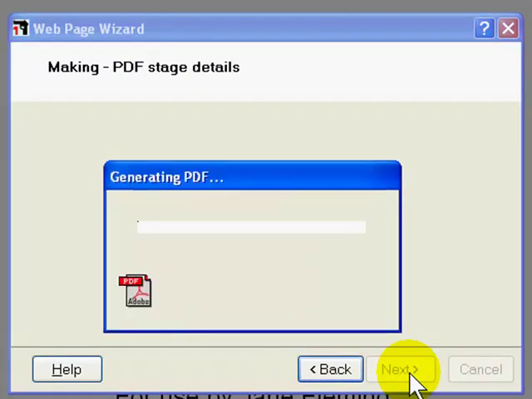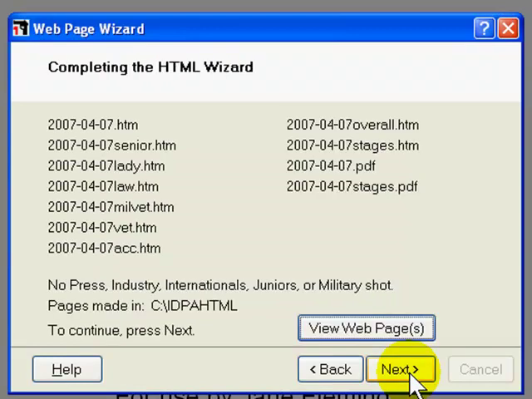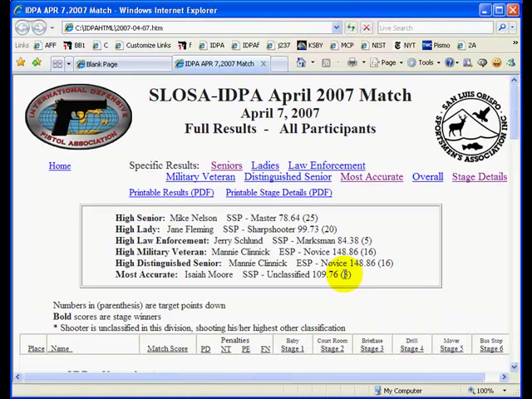The wizard turns away. I specified to create results for all categories, but the wizard will notice that this match has no shooters in press, industry, international, junior, or military, and it won't create blank pages for them. When the wizard is finished, I'll click the View Web Pages button.